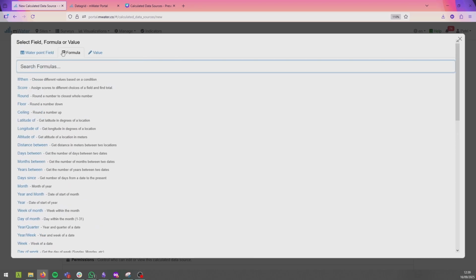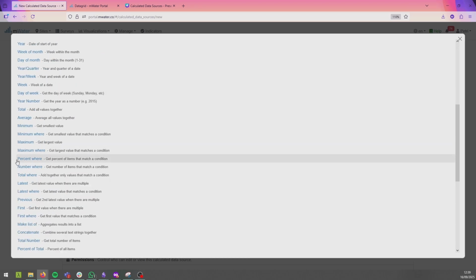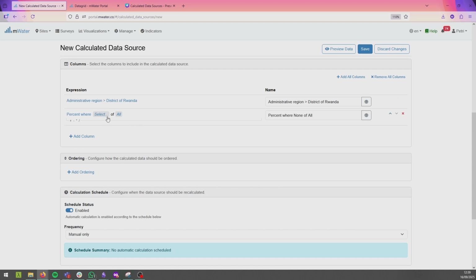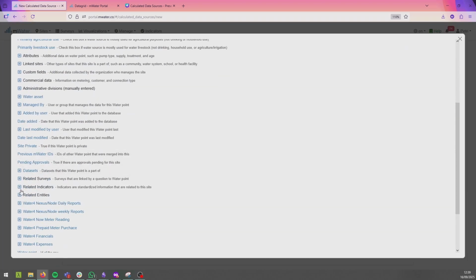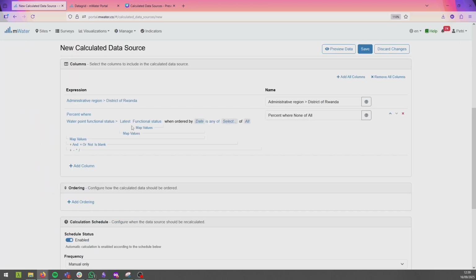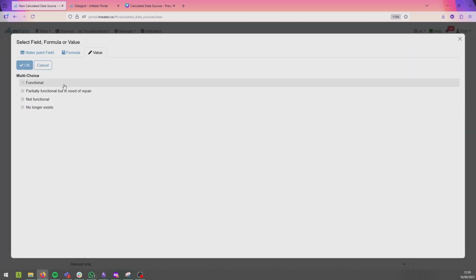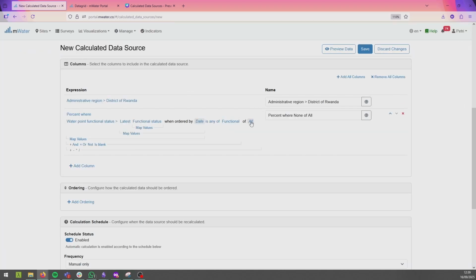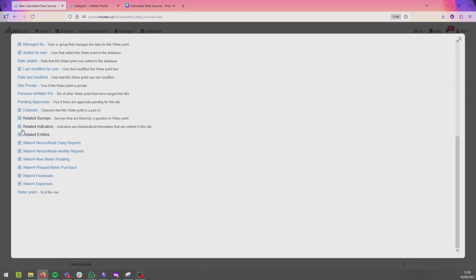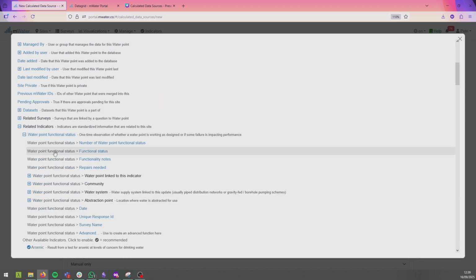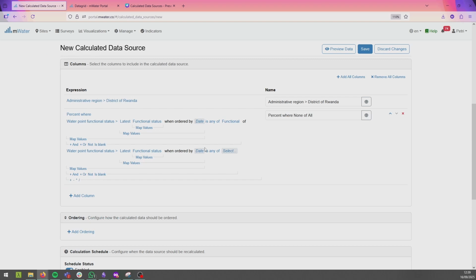So I'm interested in functional data, great, but I'm also interested in being the percentage. So I will first go to the formula tab and select percent where to get the percentage. So percent where something of something. So percent where the status of a given water point, the latest status, that's what I'm interested in, the most current reality, is functional of, let's say, all of the water points where the functional status is not blank. That means it's not blank, there's some value there.